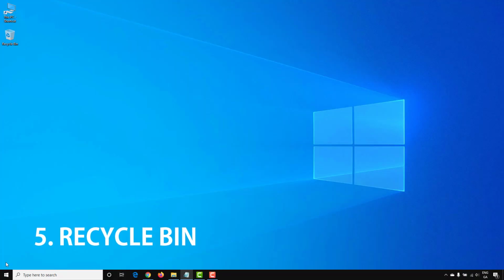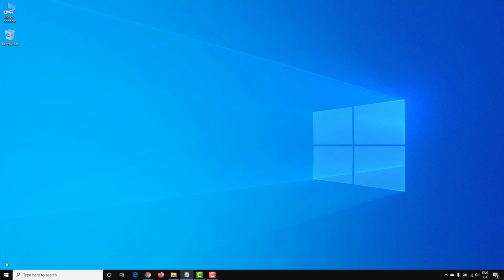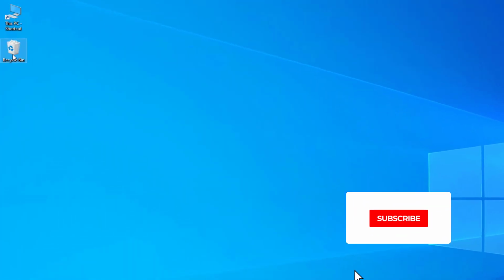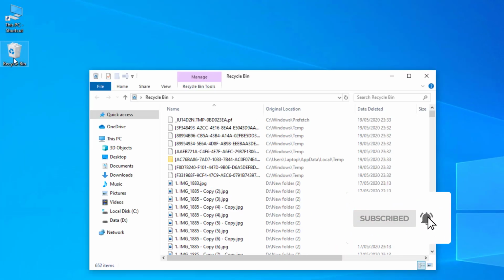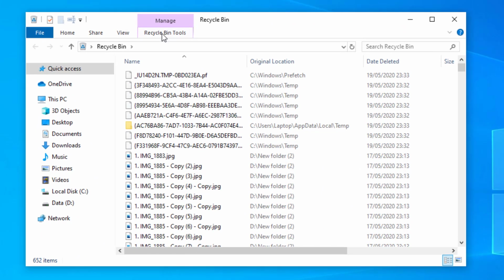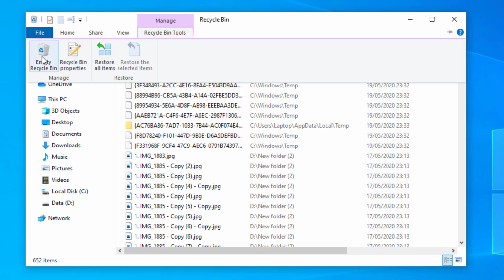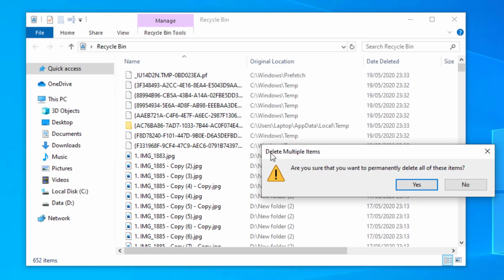Recycle Bin. When you delete files from your computer like documents and photos, they don't immediately get deleted. They stay in the recycle bin and continue to take up space on your computer. So go to your recycle bin and delete any unwanted files. To empty the recycle bin, go to Recycle Bin Tools and select Empty Recycle Bin.